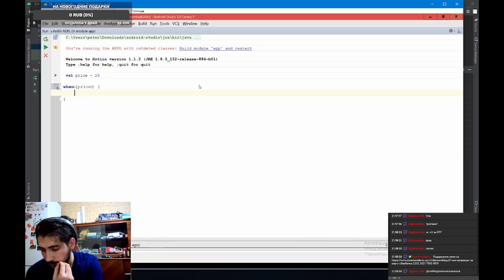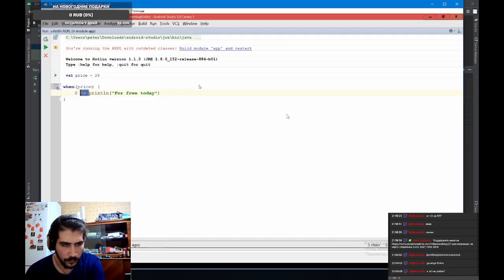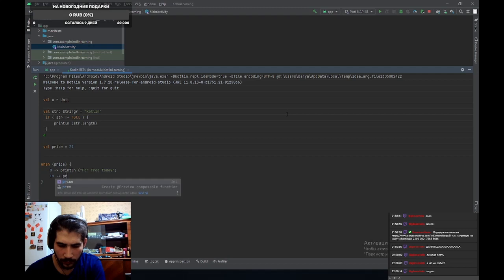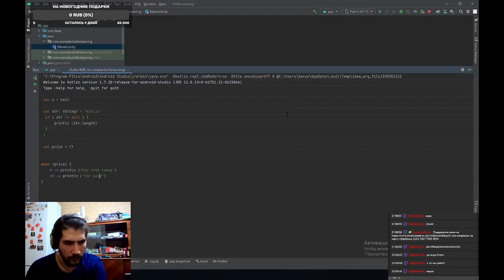So let's say for example when price is 0, then you want to println for free today. So you just use this arrow notation here to define the right hand side, or in other words what's supposed to happen if the price variable is 0. And similarly you could go and check for specific values like let's say 19, and that would be on sale for example. But a more interesting and also more useful way to use this in this case is to check for ranges. So let's say if the price is somewhere in 1 to 19, we want to say it's on sale. And that's exactly how you write this in Kotlin.